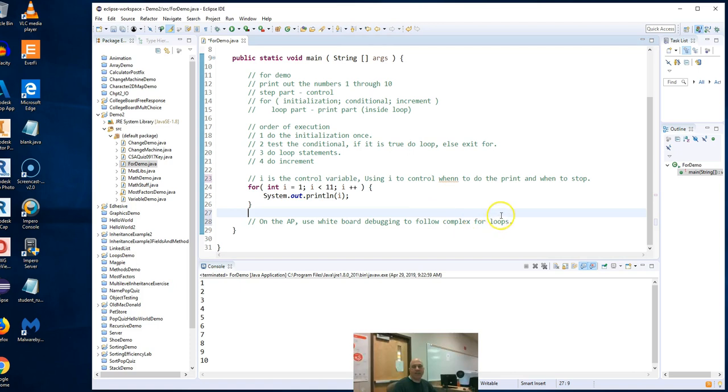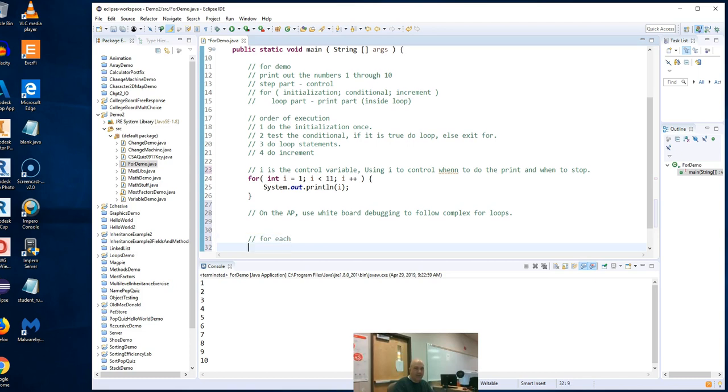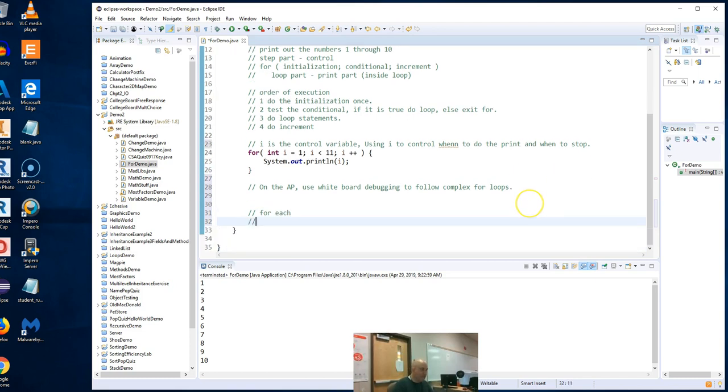Okay, for each. Can someone tell me how the for each loop works? What is the syntax of the for each loop? Do you remember? You got the for, and then inside the for you got the each. And how do I do each? You put each, you put a variable and then you put inside the name of the array. Oh, yeah, sort of. So we need some kind of array or something to play with.